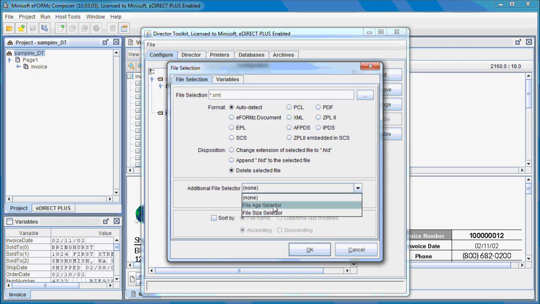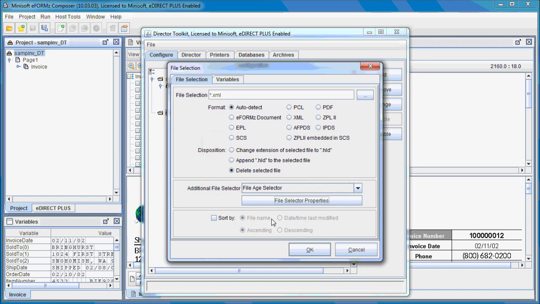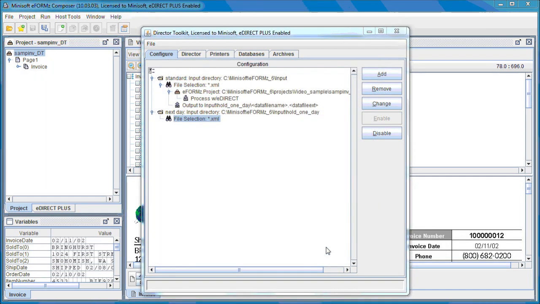I want to select File Age Selector, and then select the File Selector properties, and here's where you can determine how long you want it to hang around. I want it to be there for 1 day, and once it's older than 1 day, I want it deleted. So select if older than, and then 1,440 minutes is a day. I looked that up. Hopefully that's right. But anyway, it's 1,440 minutes, and that's a day, and I want it to delete after that time period. So that looks good. I'm going to select OK.